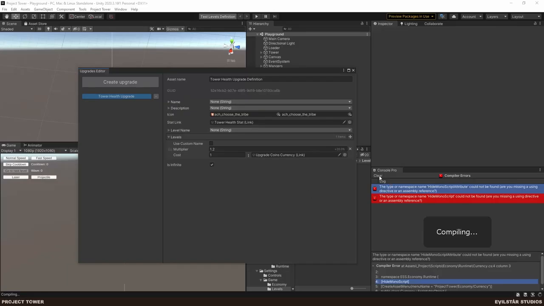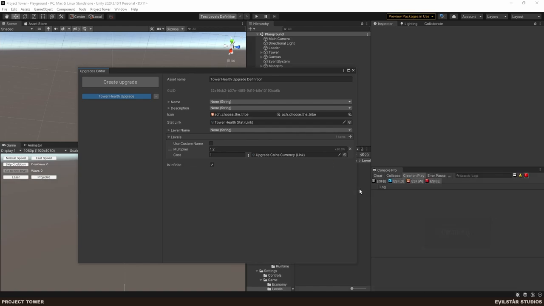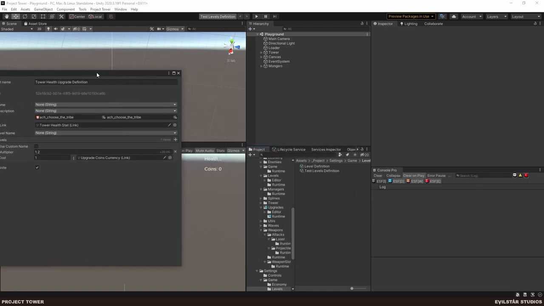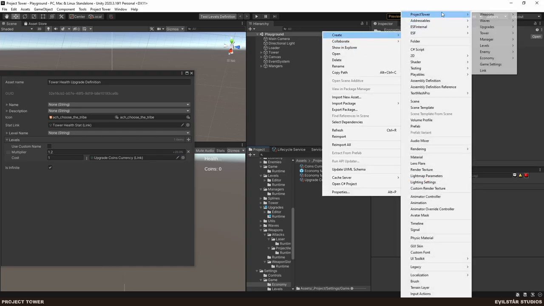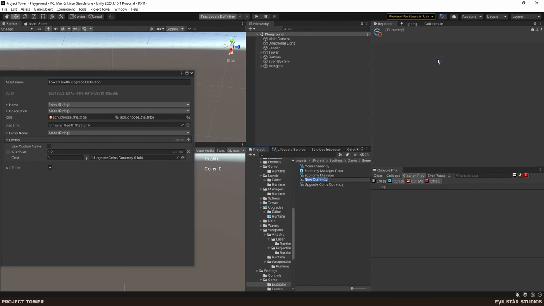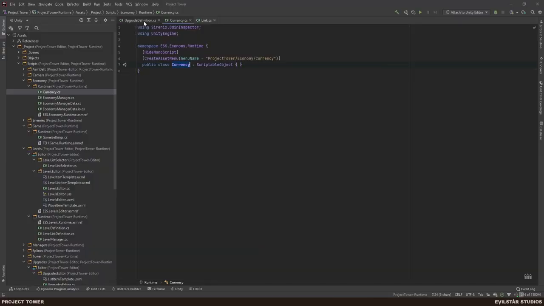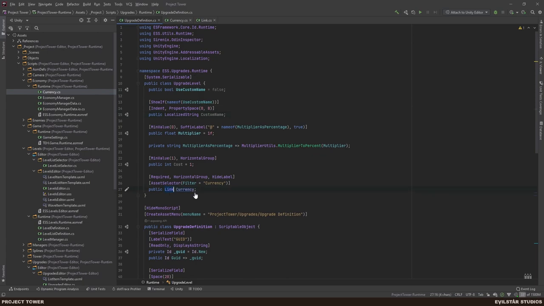Okay, let's create a new currency. Actually, can I? Okay, so here are my currencies. Let's create a new currency. Project top economy currency. Coins currency. I can't have the same name. That's correct. Let's add a link. So we need the link one. Okay, so we have coins currency, and now let's change the type in the upgrade instead of link. Let's have it be currency.